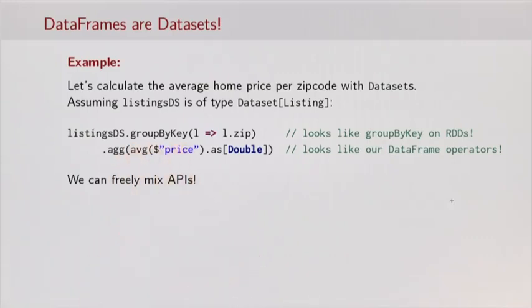Remember groupByKey from RDDs? And then look at this. This is super cool. We're passing a lambda to the groupByKey function. In this case, what we're doing is we're telling our dataset which one of our columns is going to be our key. So we pass a function to do that. So here we are passing functions. It looks a lot like RDDs again.